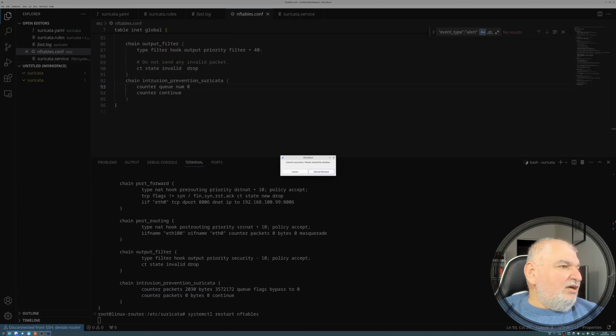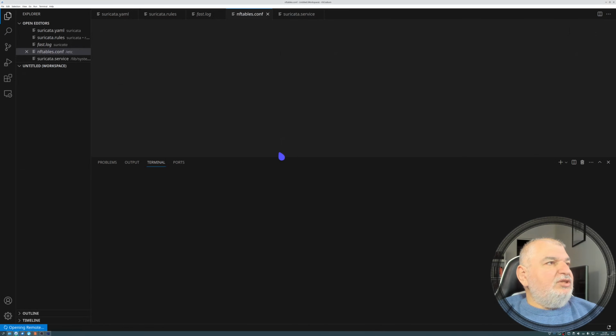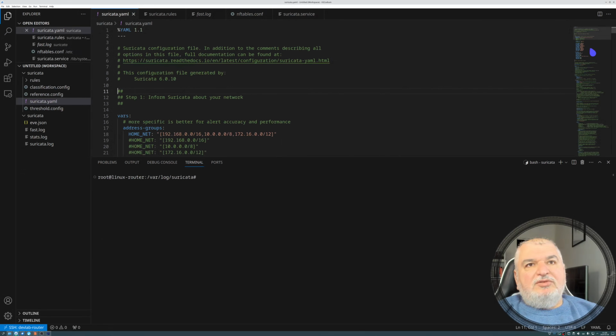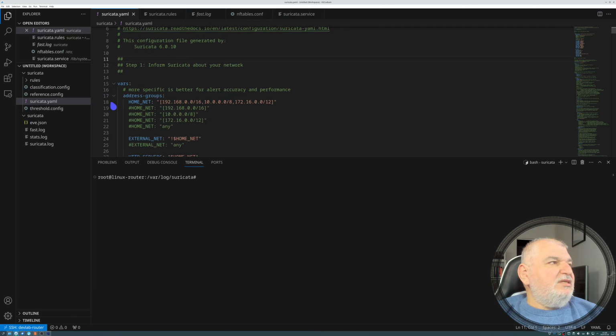We have installed a router right now, so I'll reload the window here. We first look at the Suricata configuration file. Here I am accepting the defaults, so I'm not changing the defaults. For the defaults, homenet is these IPs, which include my IPs, and external network is anything that is not homenet, and that is fine for me.